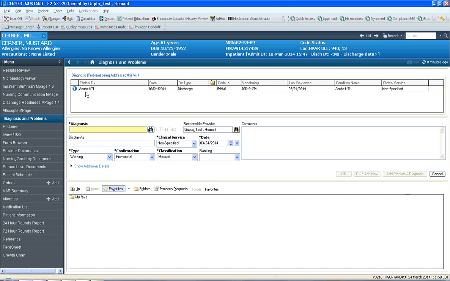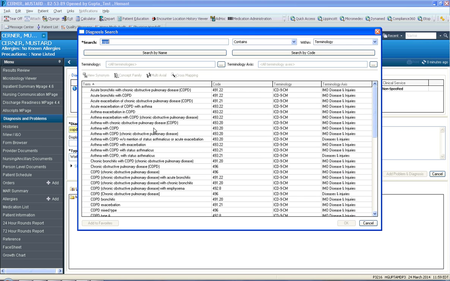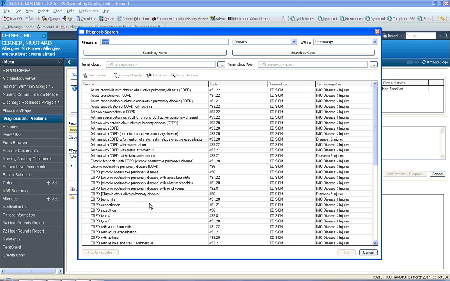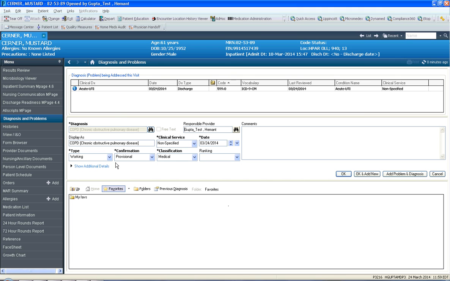One can simply click add and type in, for instance, COPD, search, and various types of COPD might come up. One can just select the one that was of interest, click OK, and then click OK here again. One can also click OK and add new, in which case a second window will pop up saying, do you want to add additional diagnoses?